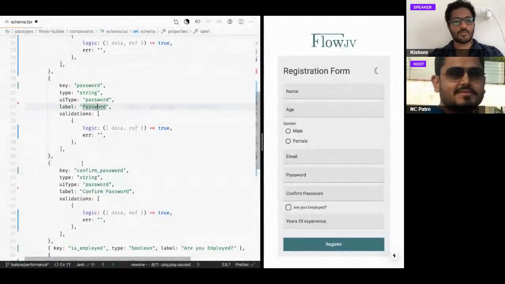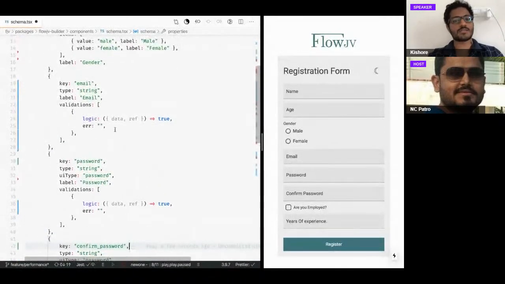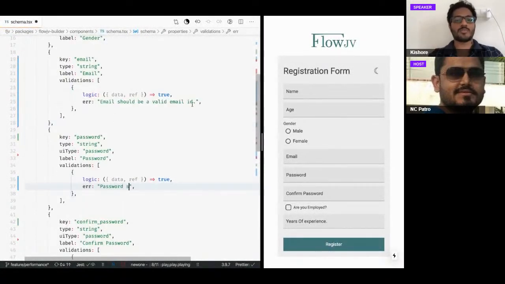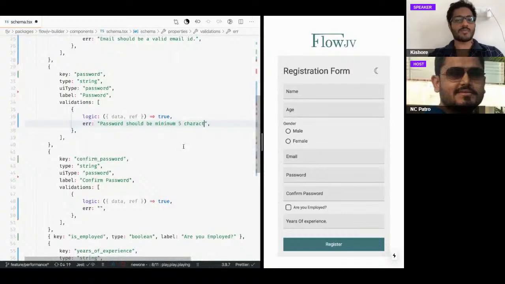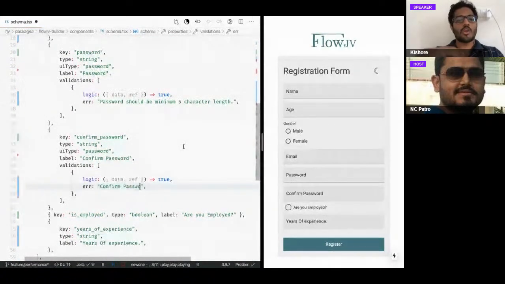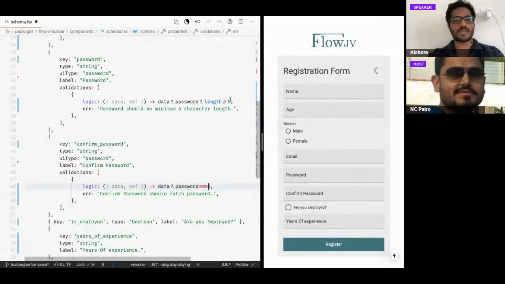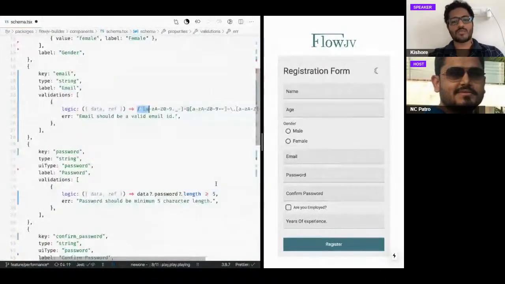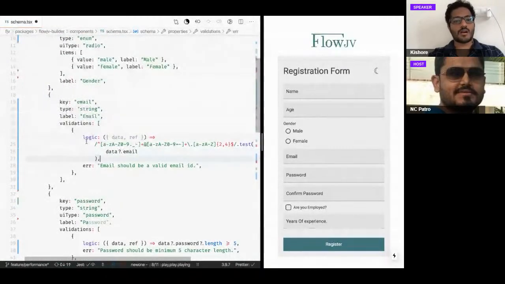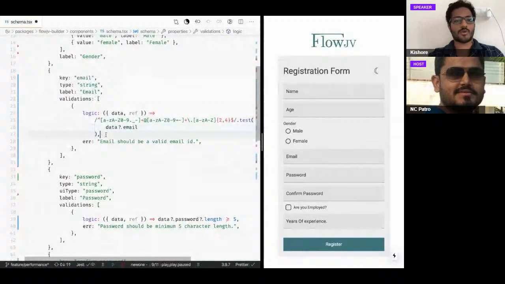And then for email, password, and confirm password, let's fill in the error messages. If email is not valid, I want to show the message saying email should be a valid email ID. Same for password and confirm password. Now the logic for these is just a JavaScript function, where I say data.password length should be greater than 5, password should equal confirm password, and email ID should match the proper regex for email ID. And once I save this, validations will be in place.